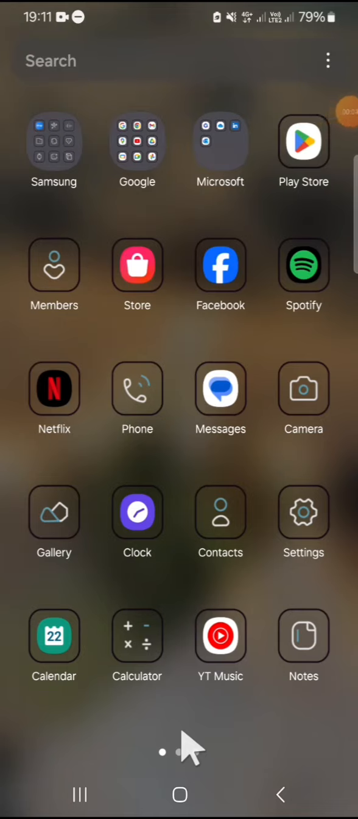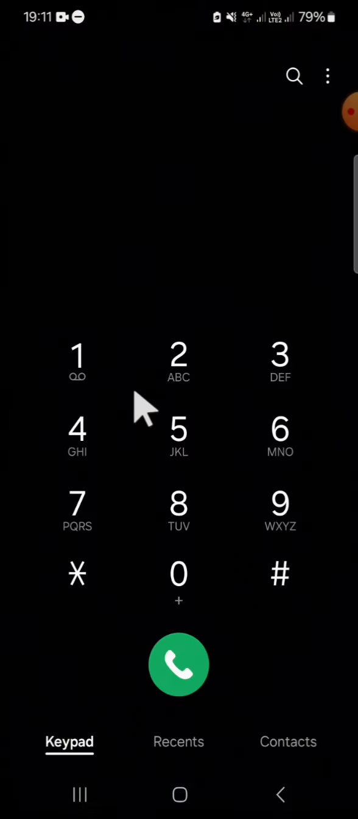In today's video, I'm going to show you how to save call log number to your contact on the Samsung Galaxy phone. Okay, first of all, you can go to your phone application on your Samsung Galaxy phone and you're gonna click on the recent option right here.